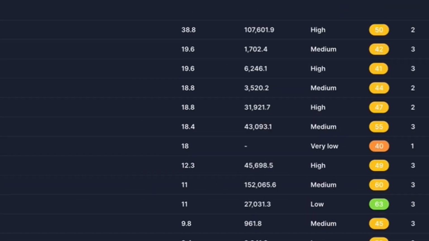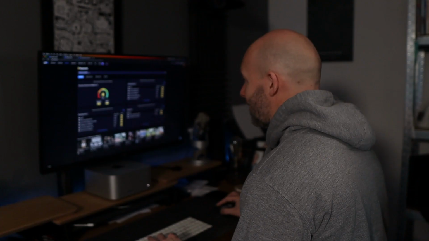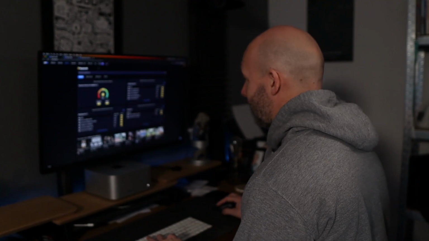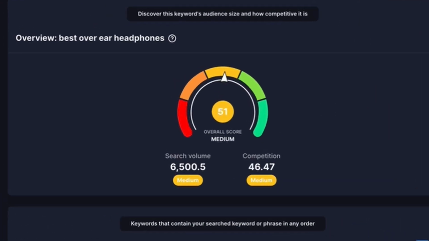So let's take a look at this keyword here, best over-ear headphones. So the related score is pretty low, but if we want to go in and delve into that keyword specifically now, this is a perfect kind of affiliate site term that you might target. We can see that the competition is still pretty high here, and the search volume is not too bad, but it's certainly not where it was with the last one.